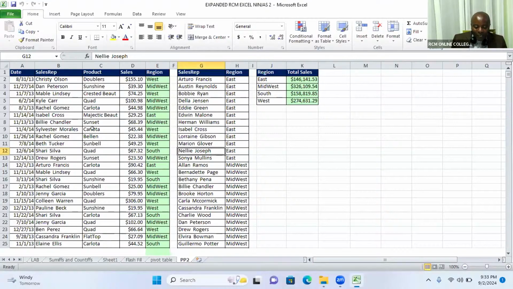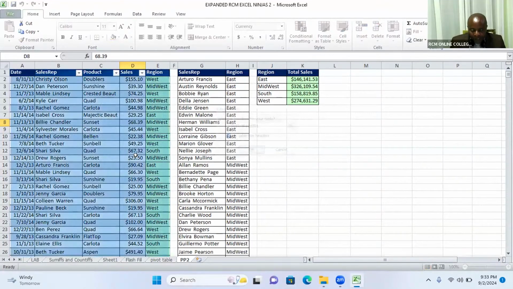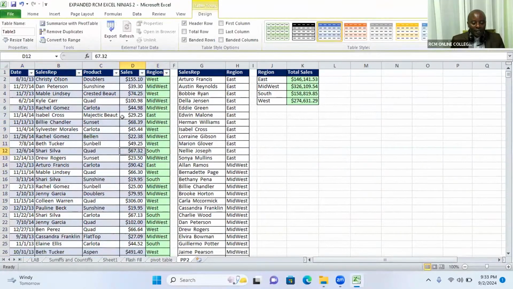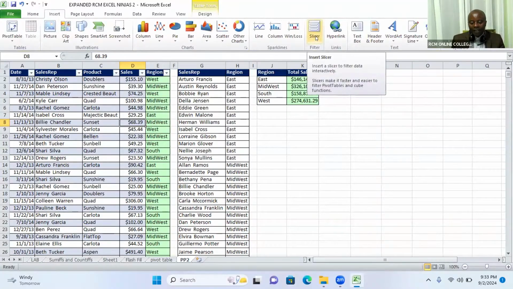Great. Now here we are. Now click inside the table. Click inside the table. Then you create Control T, Control T. Okay. Great. Now you have everything there. Now click again inside the table. You must always click inside the table. Now go to insert. Then now you should be able to see where we have the slicer.